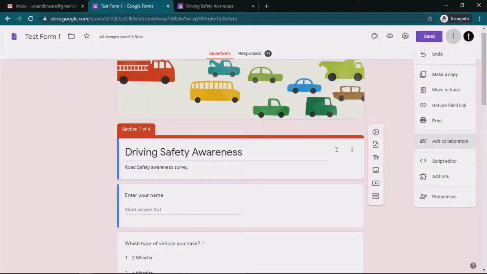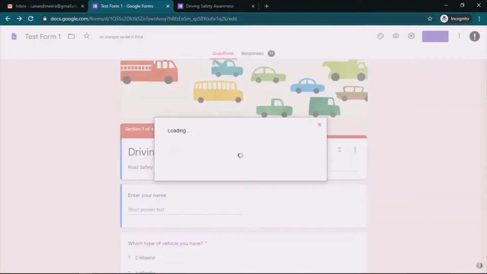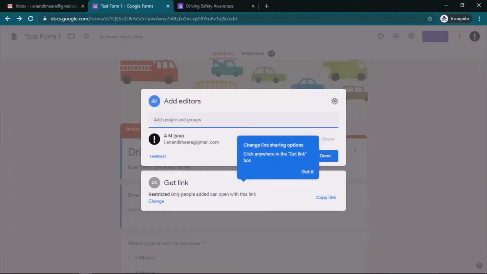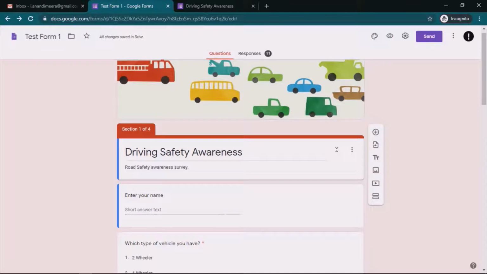Then we have add collaborators. Now here, when we say add collaborators, these are basically the kind of content managers for this form. So they also will get the edit right to that form. Also, they can make changes to the settings for this particular form.